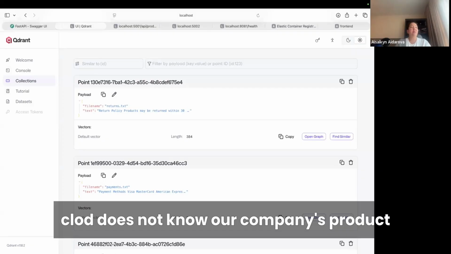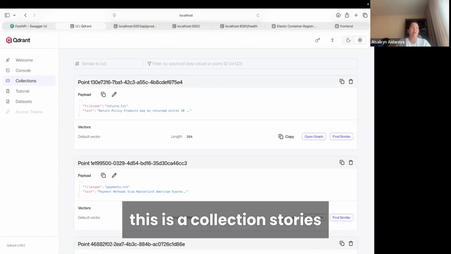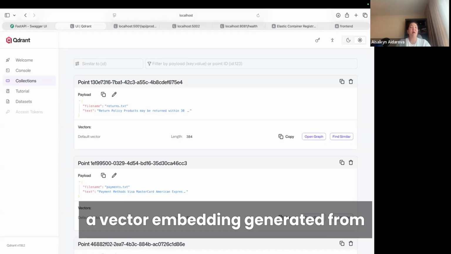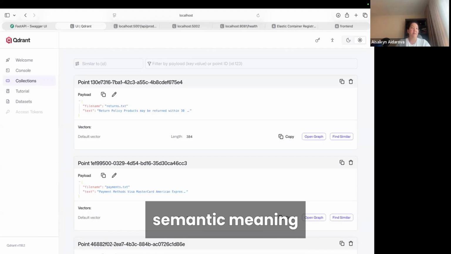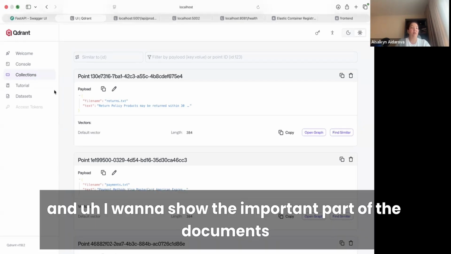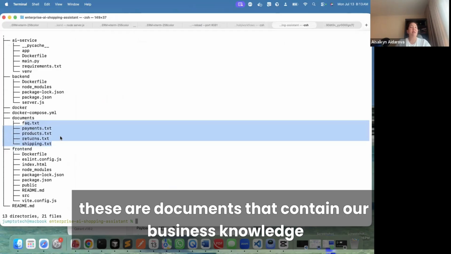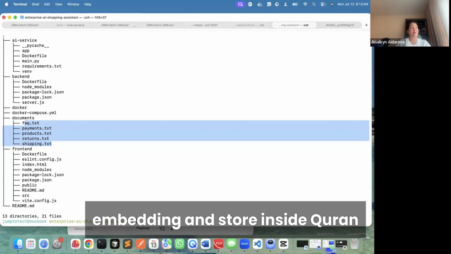Claude does not know our company's products, so we give Claude knowledge. This collection stores vector embeddings generated from our business documents. Instead of searching keywords, Qdrant searches semantic meaning. And I want to show the important part, the documents. These are documents that contain our business knowledge. Before customers ask questions, these documents are converted into vector embeddings and stored inside Qdrant.